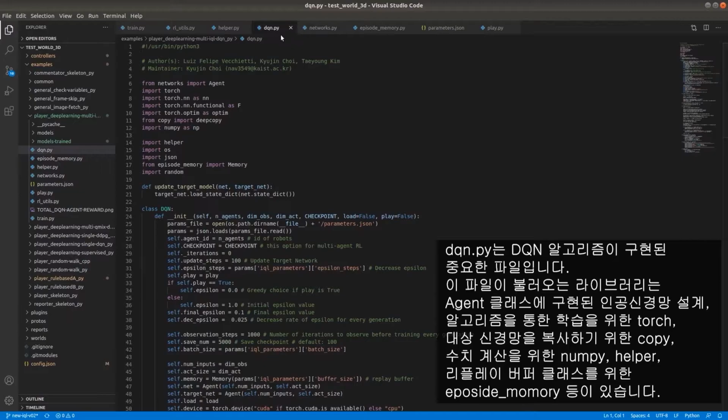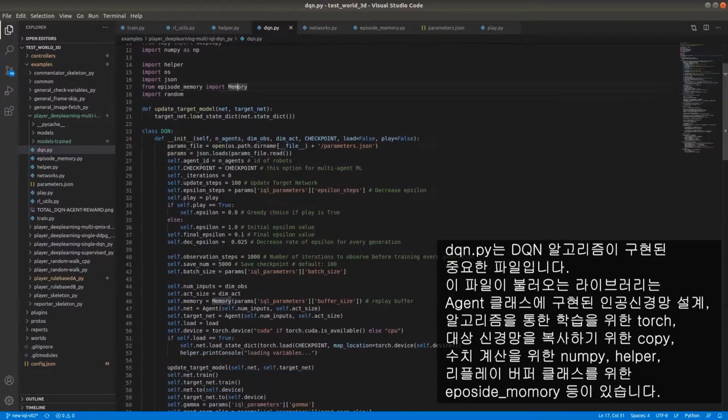An important file is the dqn.py. That's where the DQN algorithm is implemented. In this, I need to import the neural network architecture from the Agent class that is in the networks.py. I should import the torch library and the functions that I need to use to train my algorithm. And I import copy to copy our target networks, NumPy, the numerical computation library, the helper experience replay buffer, that's the memory, and other libraries.